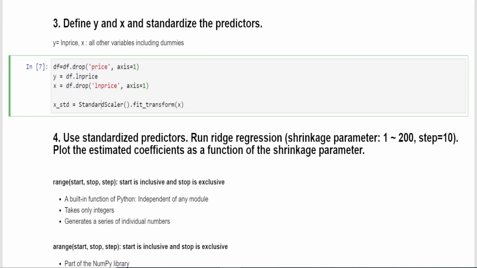So variable y is assigned the values of the ln_price column, and when we are talking about X, it's creating a new data frame by dropping the ln_price column from the original data frame using the drop function. And axis equals 1 represents a column-wise operation over here.